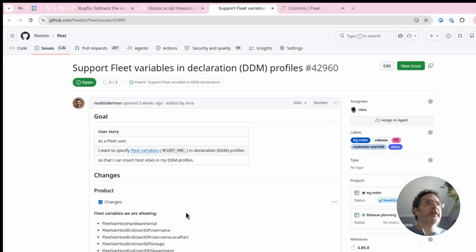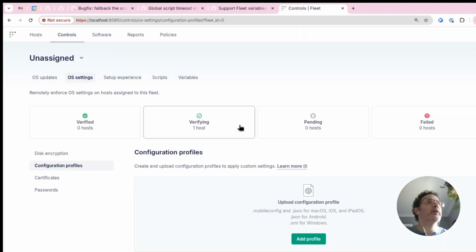This is a quick recording to show the DDM variable story. There's not much visually. It's basically just that DDM profiles now can have Fleet variables in them. But yeah, I'll give you a quick look. I have my Mac Mini enrolled in the unassigned fleet. And I will add some DDM profiles in there.